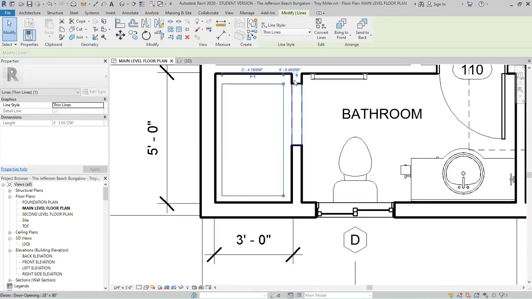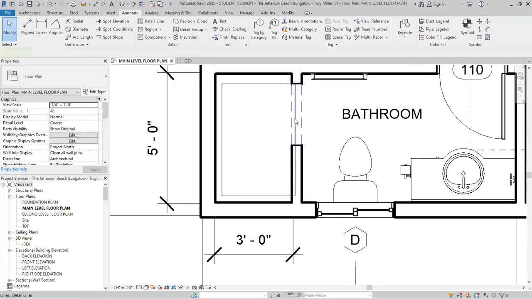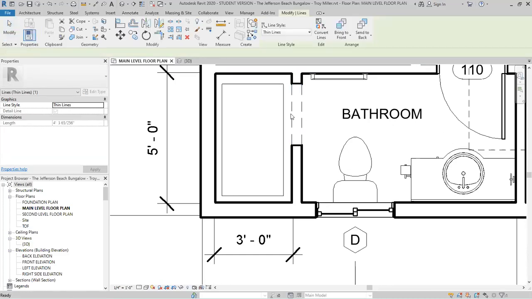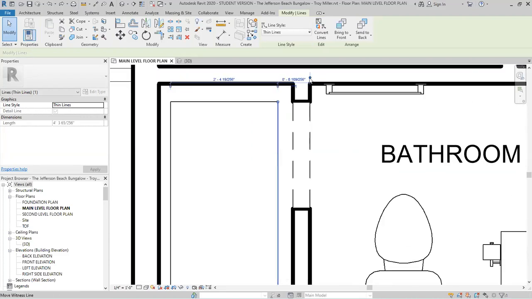Do that on this one again. I'm able to snap to the right line. Go ahead and put 3 inches. Whoops. Let me go ahead and undo that. I'm not quite sure what happened there. So let me snap to that line.